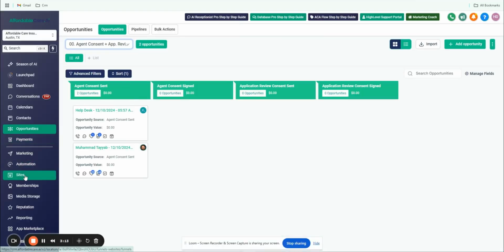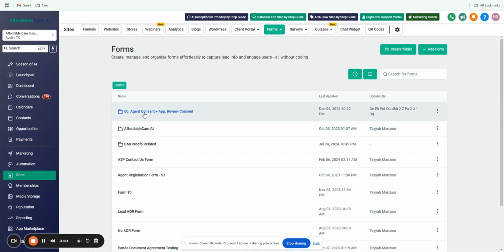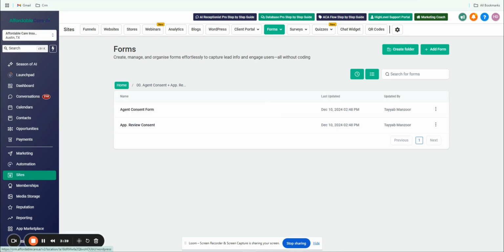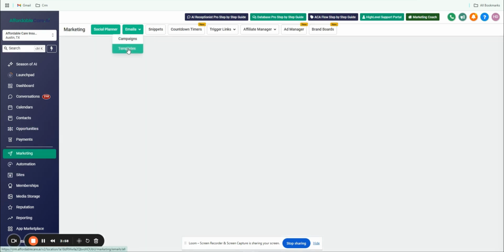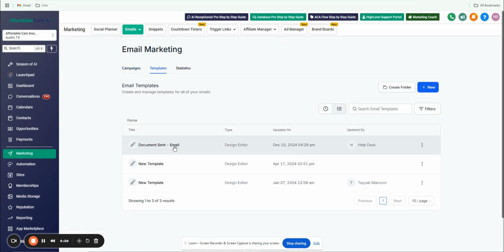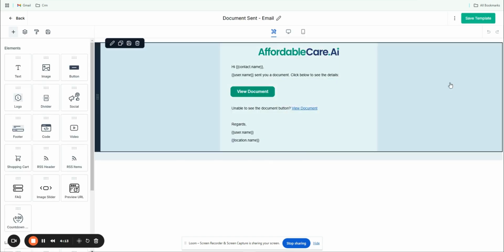To edit the agent consent form, go to the Forms section and find the form in the first folder. You can add or update fields here. To edit email templates, navigate to the Marketing and then Email Templates section. Here is the Documents and Email template. You can edit this template if you want to add content or change the email template.